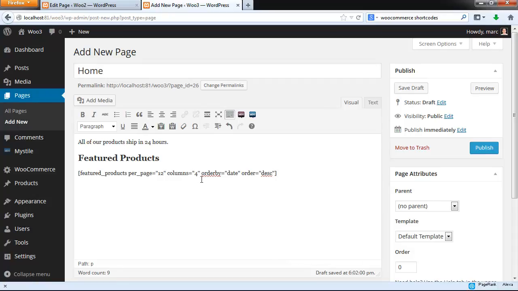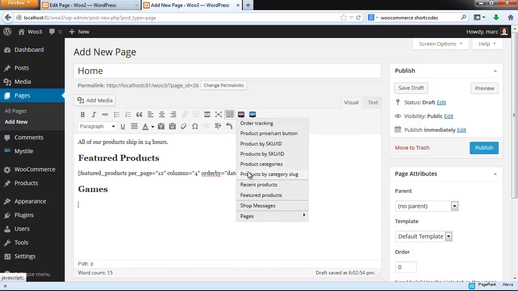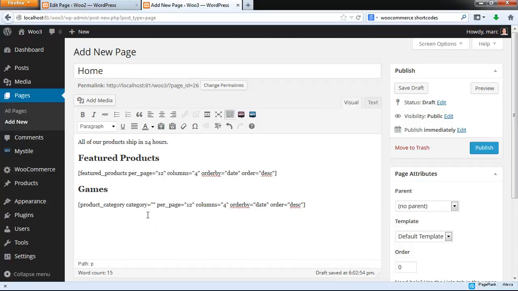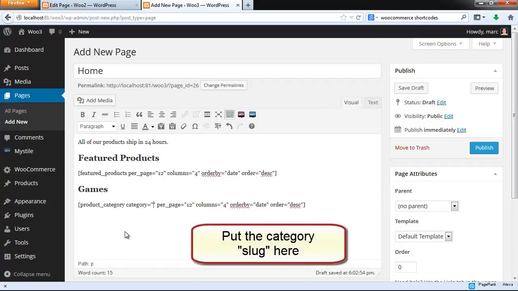And you can work with the parameters: number of columns, order by, a number of featured products to show. Now you can actually get full description and documentation of these shortcodes by just Googling WooCommerce shortcodes. But for the most part, they're pretty self-explanatory. Then let's say we want our games product category, just all the products in our games category. That's a shortcode called products by category. And just put the category games.